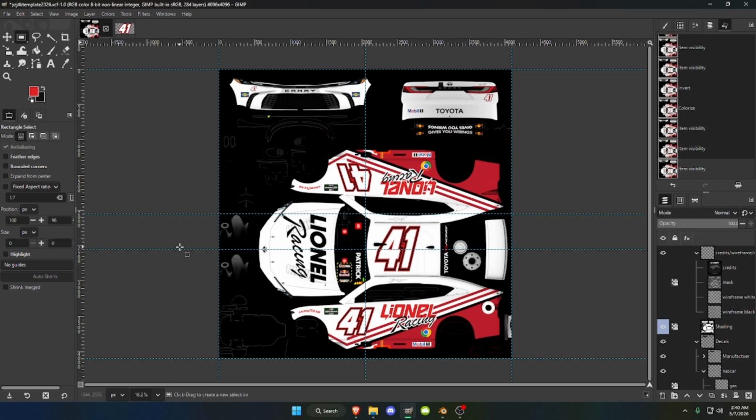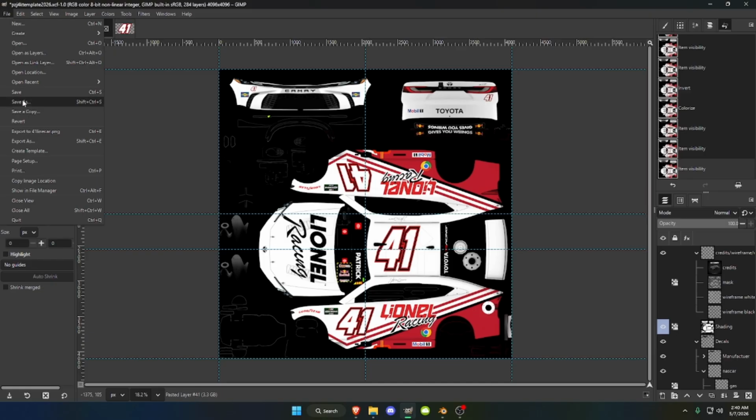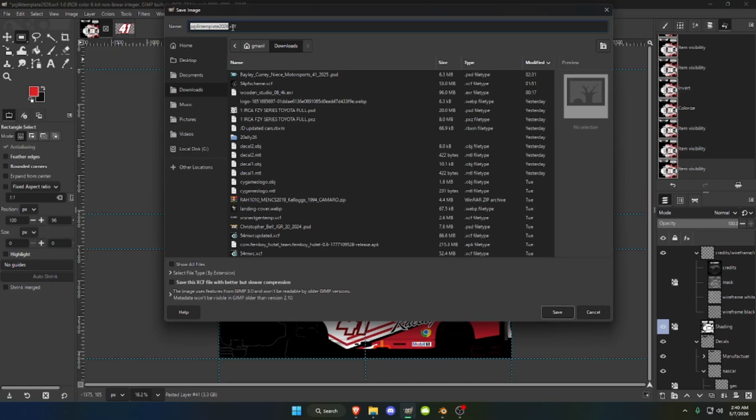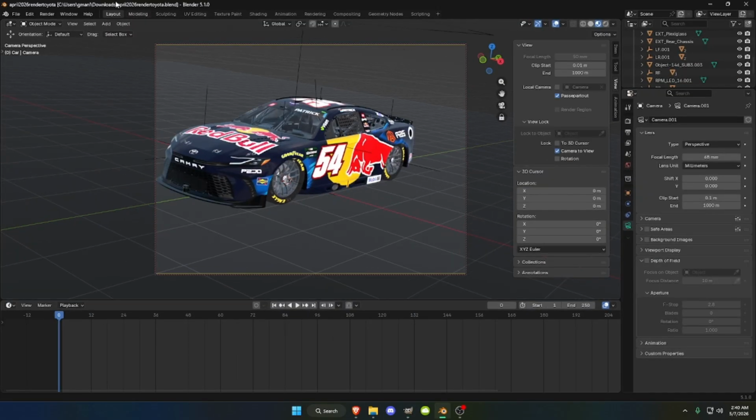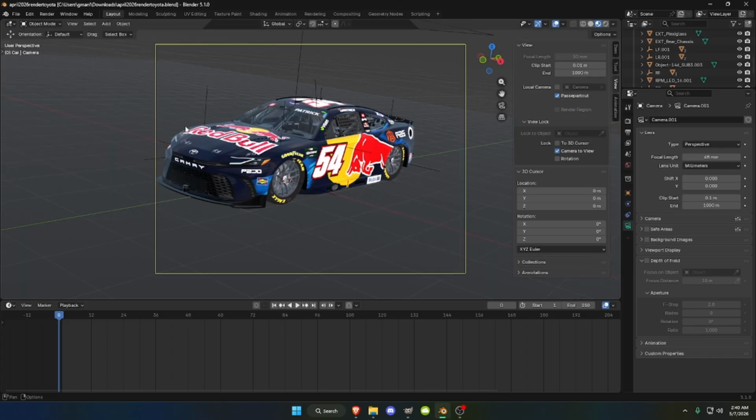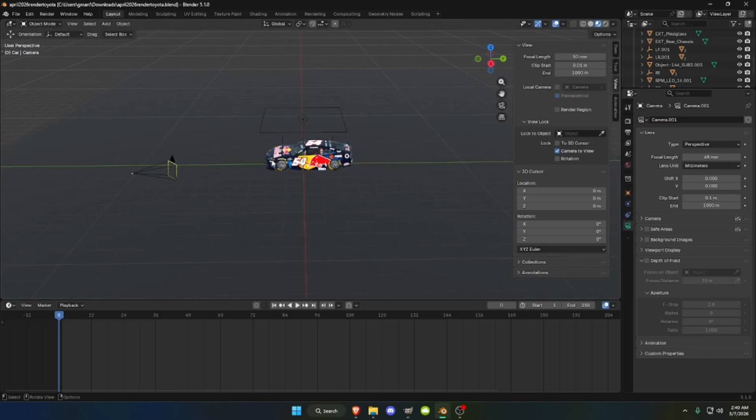So save it as a .png file. If you want to save the scheme and use it another time, I would press save as and it'll save as that. I'm not going to save that because this is my template. And then you find a render file, or a Blender file that has .blend at the end, of the car you are using for the league.